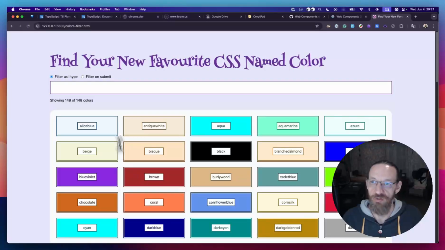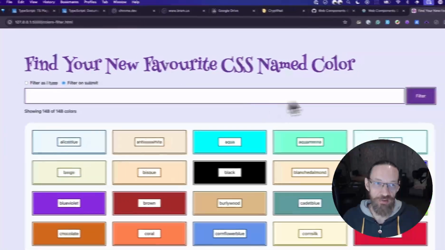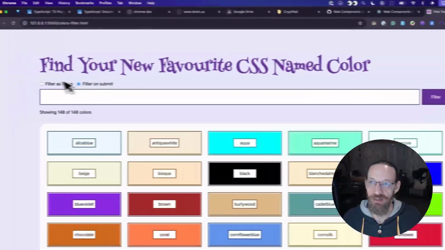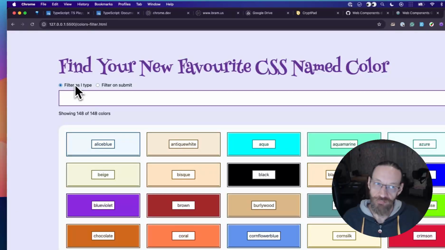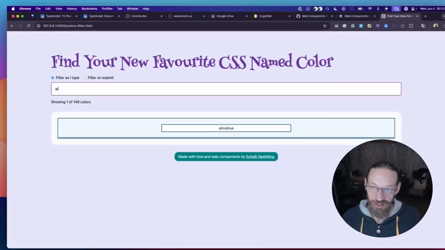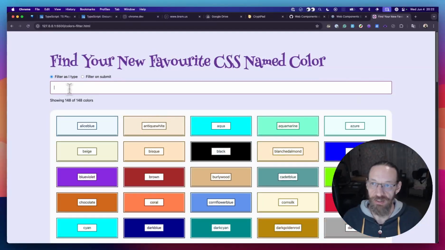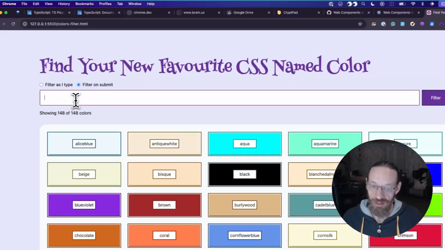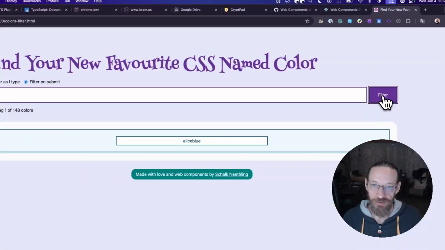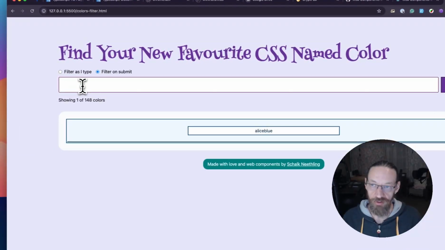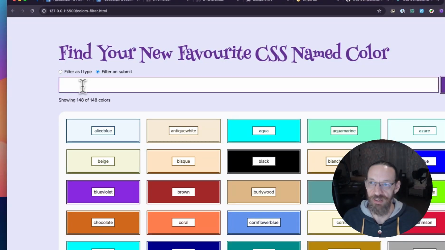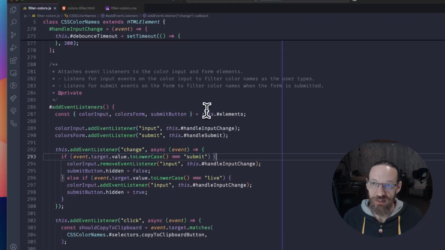So now, if we go between these, you'll see with filter, we have a button, and with filter as I type, no button. And now if I type, you can see it's filtering down to Alice and like that. But when I have this and I type, nothing happens because I have to click on filter in order for that to work, right? So now if I go on filter again, it'll show everything. So that's how that part works.